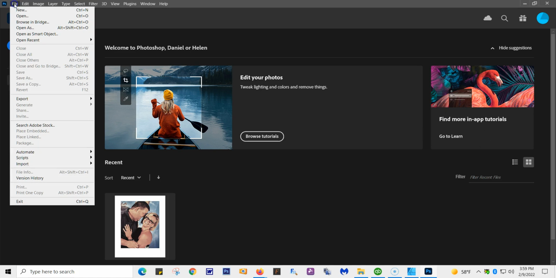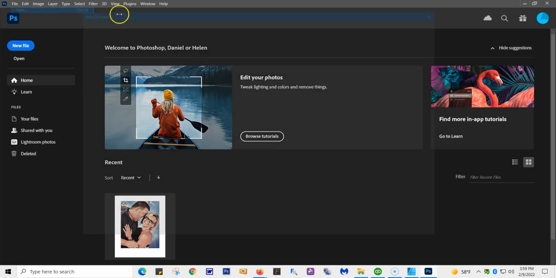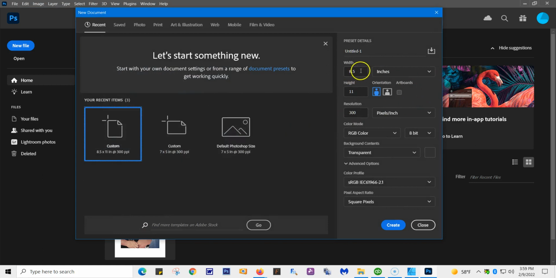We're first going to go to File, New, and I'm going to make it 8.5 by 11. You can change it to whatever you want. Portrait, 300 should be DPI, RGB color, 8-bit. Background, you can choose whatever color you want. I like to keep it at transparent.